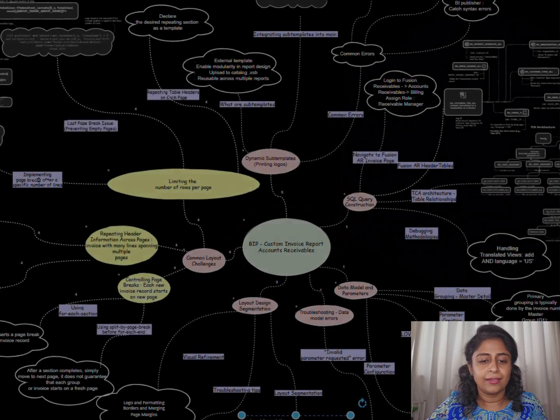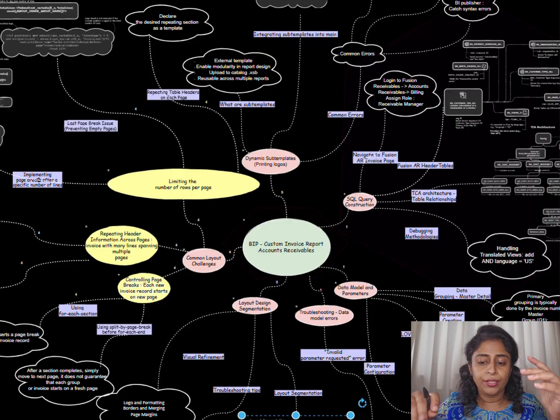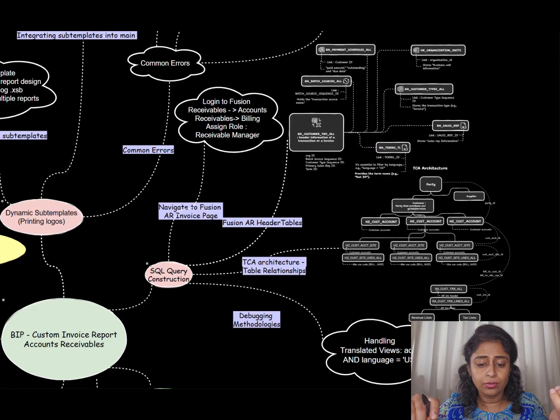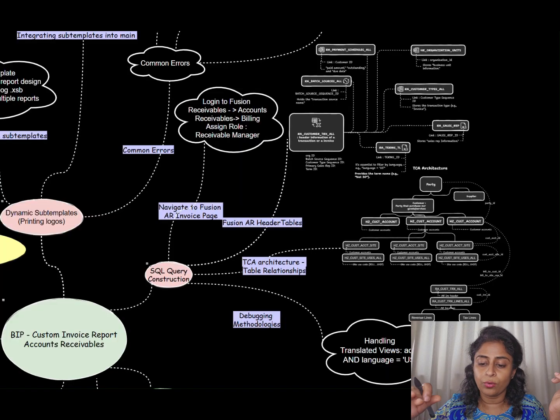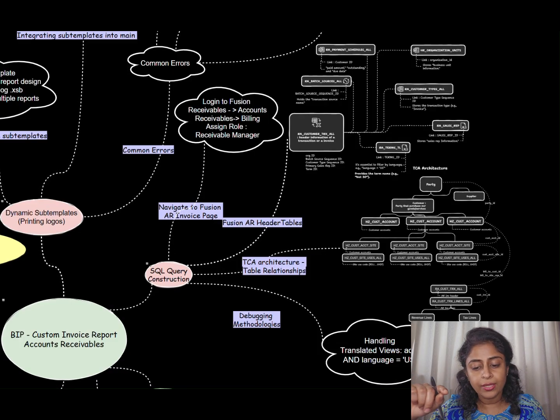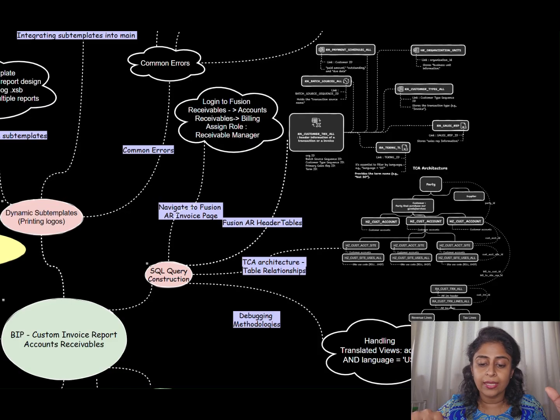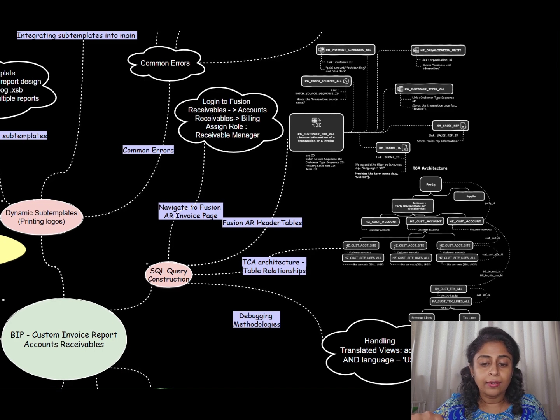Let's get started. The process begins with logging into Oracle Cloud Fusion. You will need access to receivables modules, which require the receivable manager role assigned to your user account. Navigate to Accounts Receivables and then Billing. You can open a specific Accounts Receivables invoice, and this hands-on approach helps us understand exactly which database tables are affected.